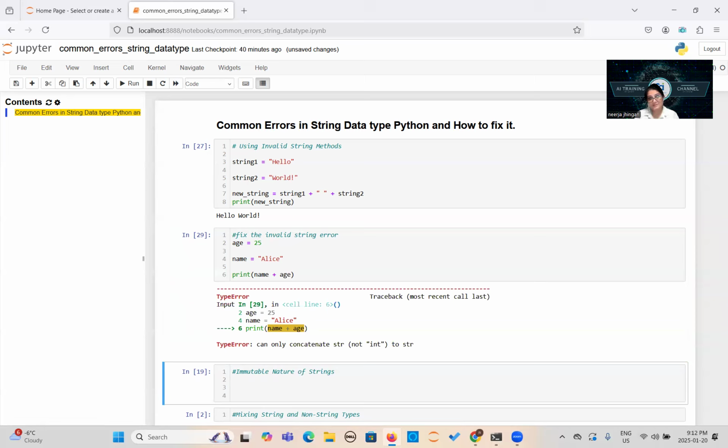Now maybe you are thinking, why are you printing using the concat? But I wanted to show you that. That's why I'm printing in this way. It is highlighting this line. This means the error occurred at this line: can only concat string to string. This means you can only use the plus operator with string to string concatenation. You cannot concat an integer with a string.